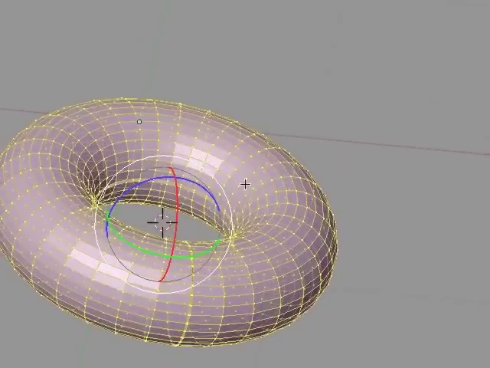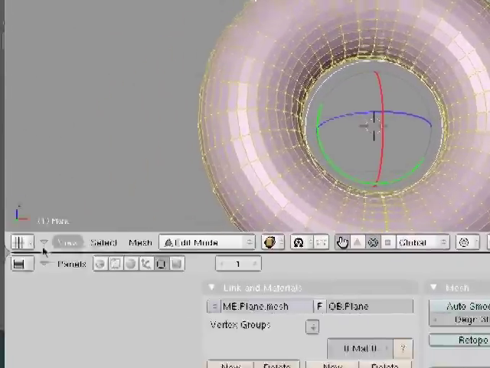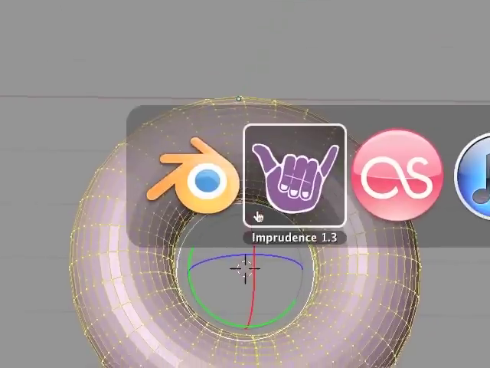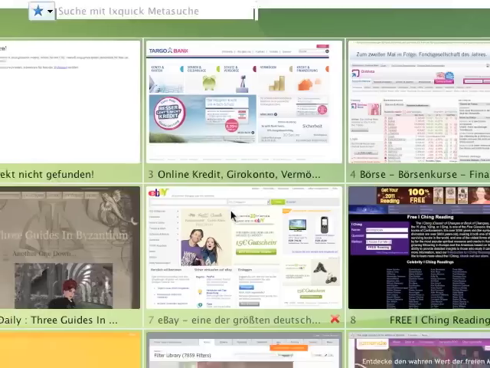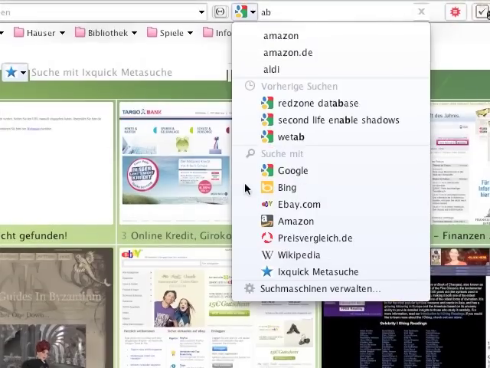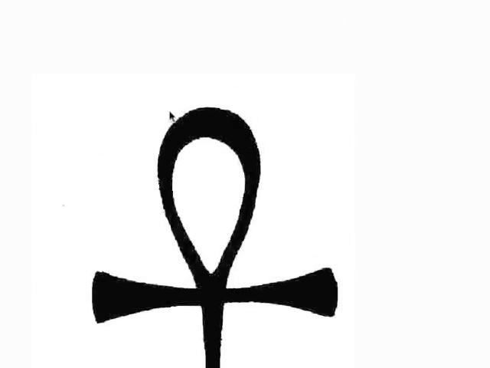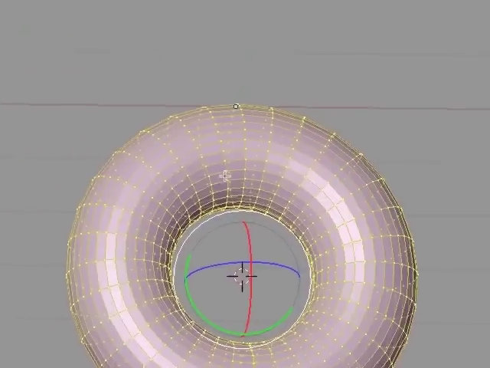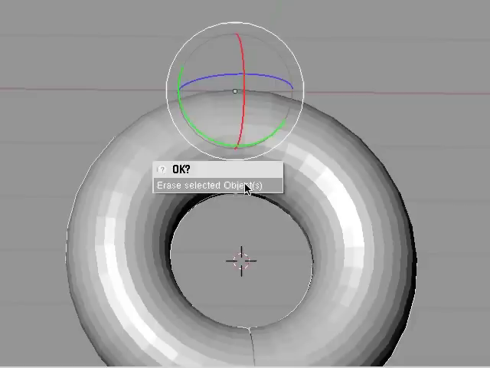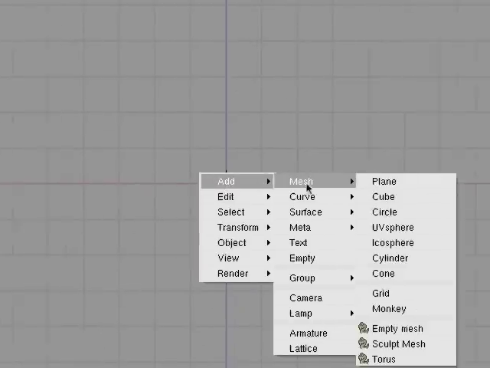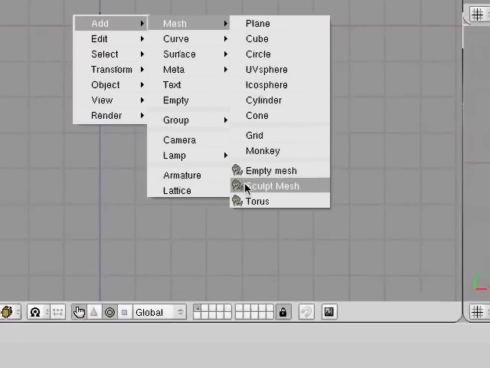The important thing why we need to understand that is, the torus stitching is the only one that gives us a sculpt with a hole in the middle. That is something we need because an ankh, for those of you who don't know what it is, has a little hole here. That is what we need. So for today's speed build, we need a torus.